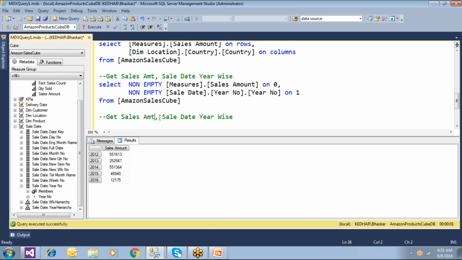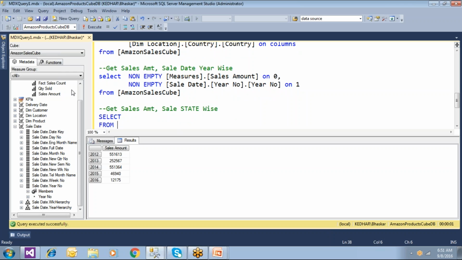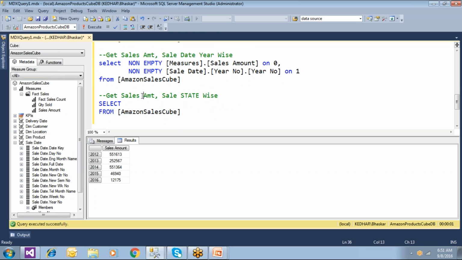And now let me take sales amount, state wise. I would like to get it state wise. Now, how do you get the same thing? Simply say select and from the cube name. When you go up, you should be able to get the cube name. Drag and drop the sales amount, and state is also there. You can say on columns. You can put anything anywhere, but the preferred thing is that you keep the measure in the columns. This is a recommended practice. You can also put it in rows. There is no issue, but always put measures in columns.